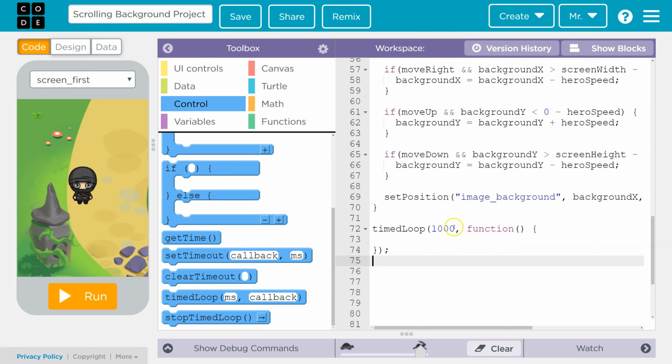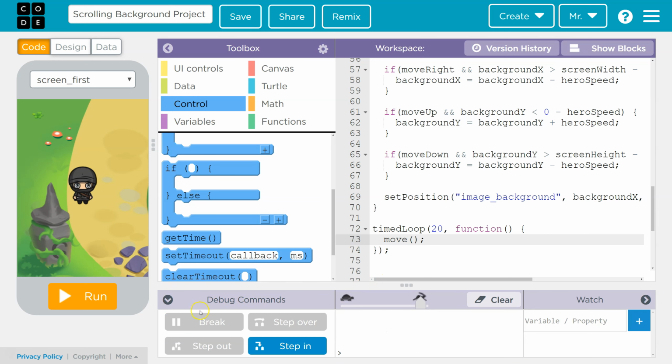Now we want it to call it more than every 1 second because that's going to look laggy. So I'm going to set mine to 20 milliseconds. Now you can change this. If you make it less than 20 milliseconds, it'll be a little faster. If you make it more than 20 milliseconds, it may be a little bit slower. But there's a minimum you can get it down to because the computer's got to be able to keep up. So every 20 milliseconds, we're going to call the move function. So I said move, open, close parentheses, and then we ended with a semicolon. So let's run it and see what happens.